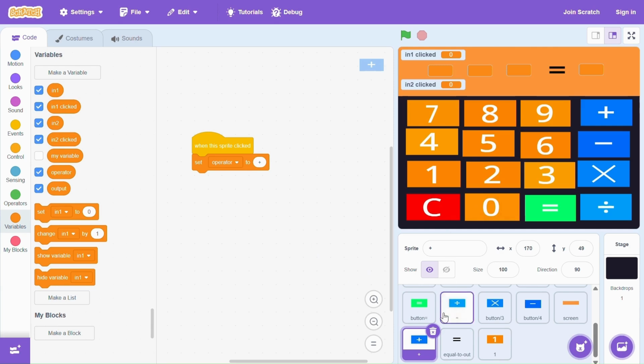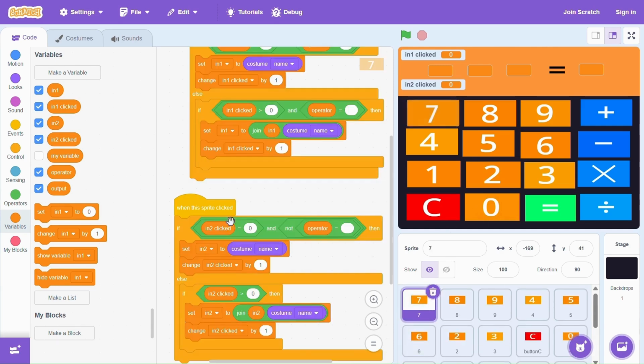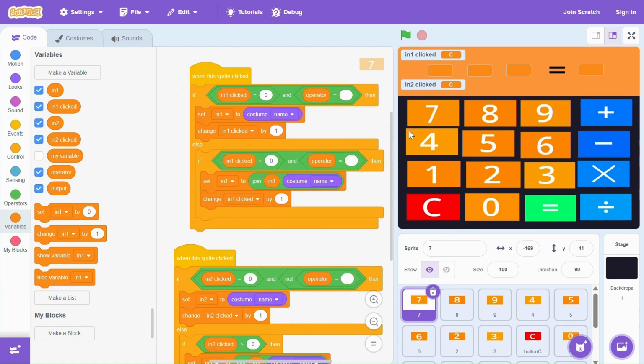So now that we have an operator here, let's go back to 7 and let's try out our logic. So let's click 77 and let's say plus 7. So you see the 7 has been added to in 2, and you can say 7 again to keep on appending to it or joining it.